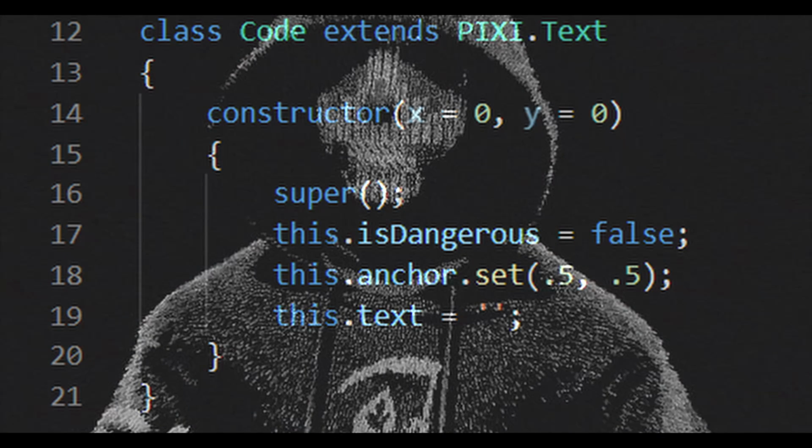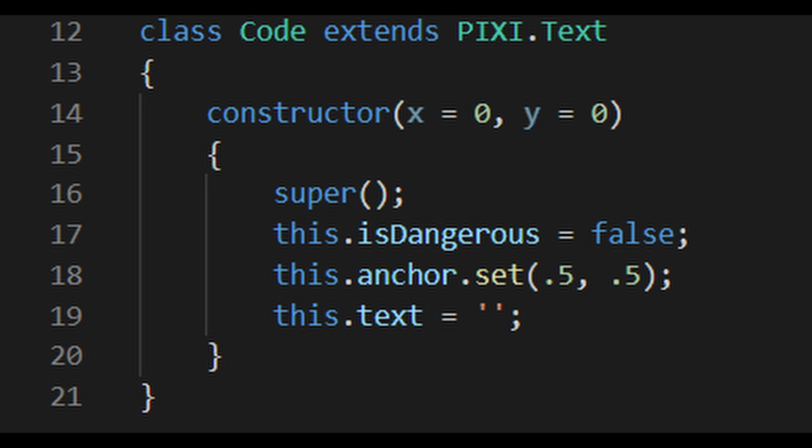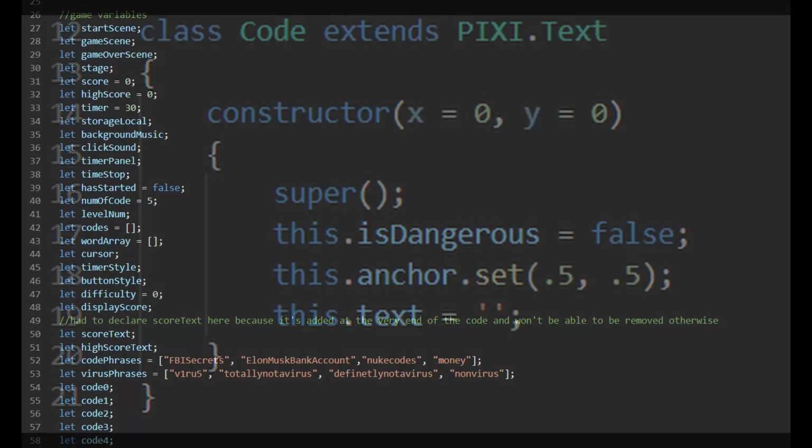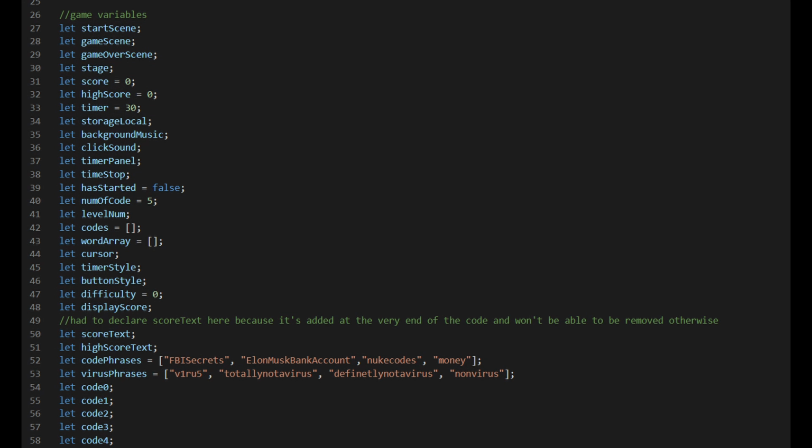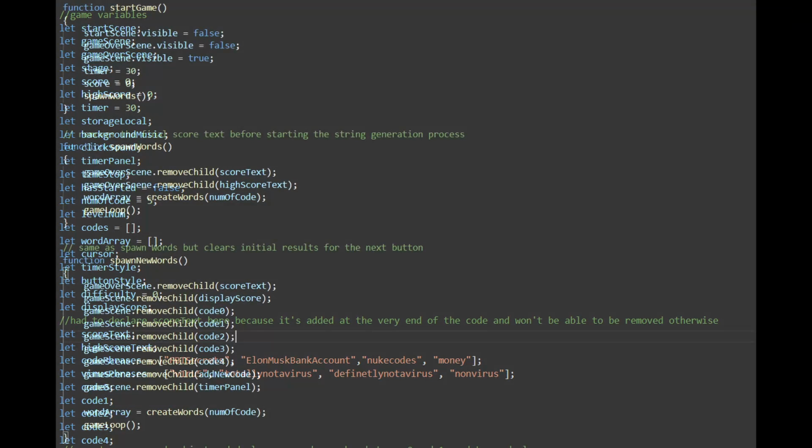Now let me tell you how it works. The core of this game is in the ES6 class code that stores the text for each code block we can download and a boolean for determining whether it will be a virus or not. After that, it's all in the main JavaScript file, where we start by initializing all of the game variables from the beginning to prevent scope issues moving forward. Then we create all of the Pixi labels and scenes and call the start game function.